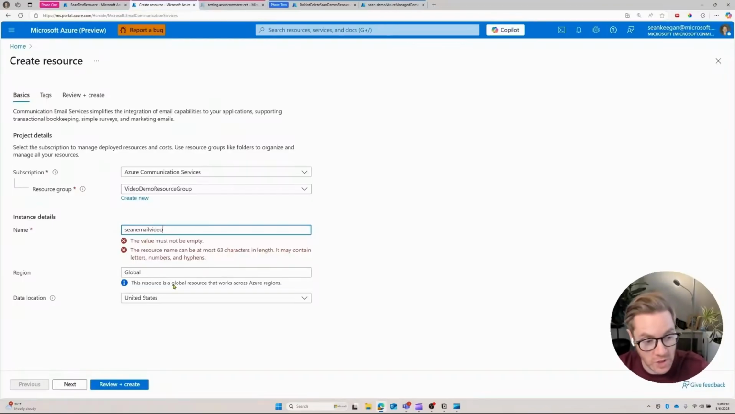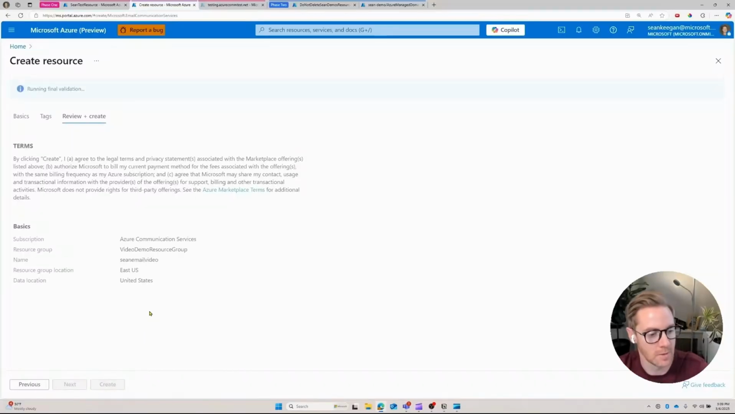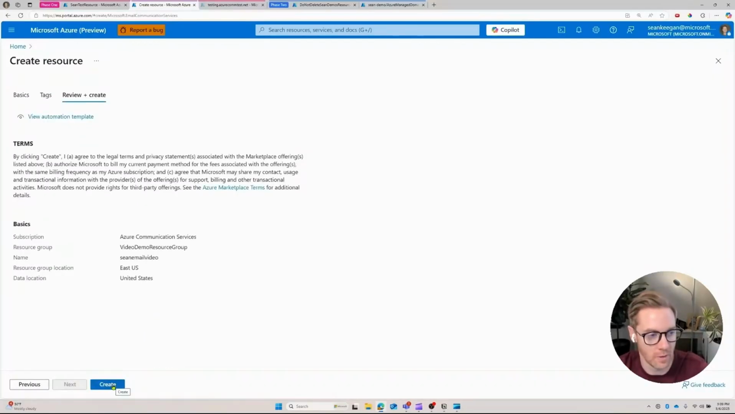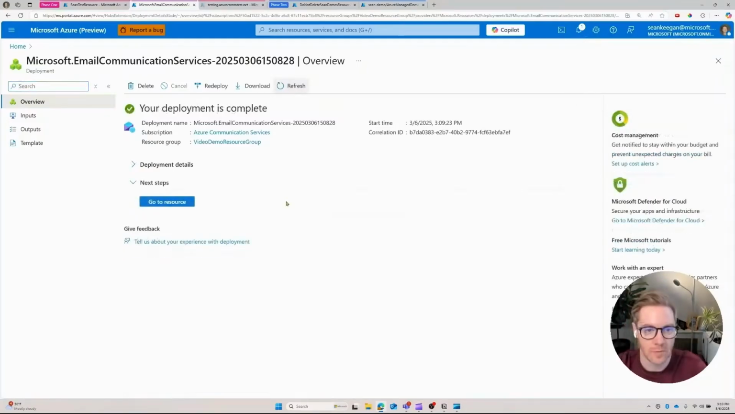And here for our region, you just want to make sure that the email resource is in the same geo as your communication resource. In this case, I'm going to click Global and United States, and then I'll click Review and Create. I'll click Create again. And this will initialize that deployment. And as soon as this is done, we'll have our email communication resource created. Once it's done, let's go check out the resource itself.